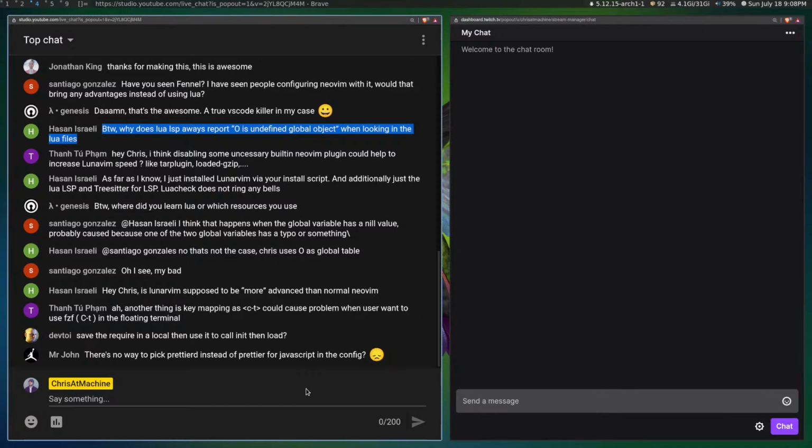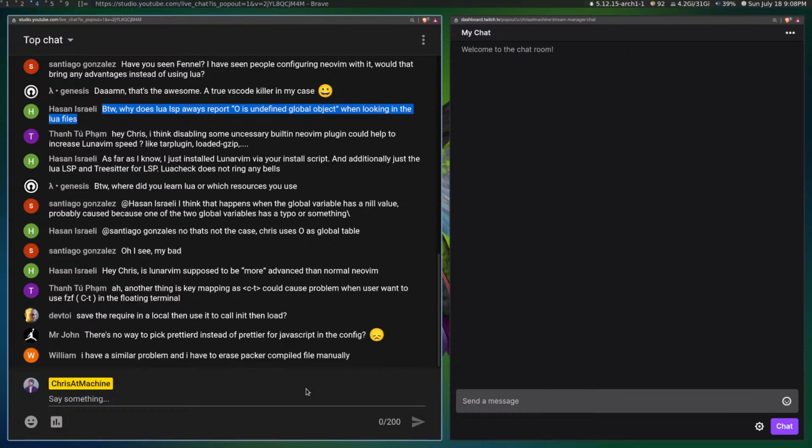Hey Chris, yeah, another thing is key mapping Ctrl-T causes a problem if the user wants to use FZF, Control T, and yeah, I didn't think about that. That's true. Well, you know, we're working through these things. Save the require in a local, then use it to call init then load.